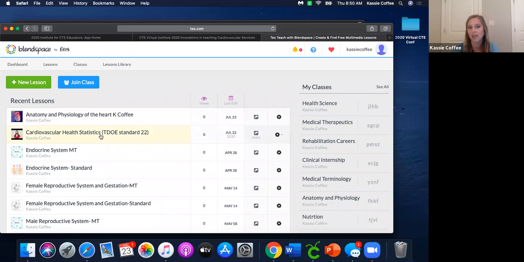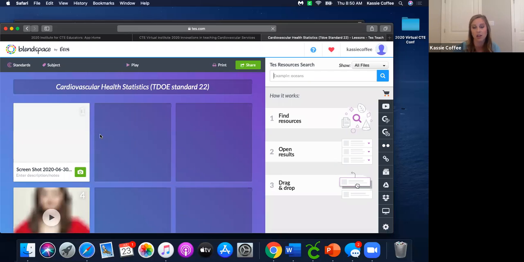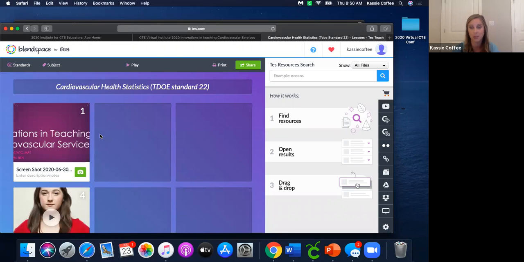And it was called Cardiovascular Health Statistics. Because we're focusing on the class of cardiovascular services, we wanted it to be specific to this. So we focused on a standard that's not that fun to teach, but we wanted to make it as fun as possible if we're having to do these things virtually and online. So we focused on Health Statistics Standard 22 for cardiovascular services.